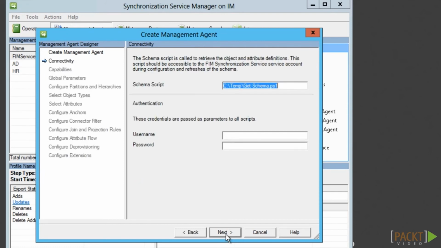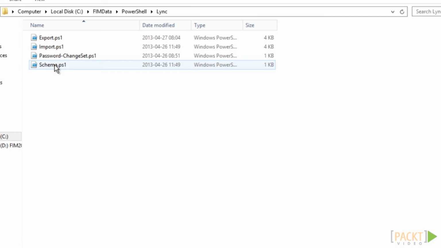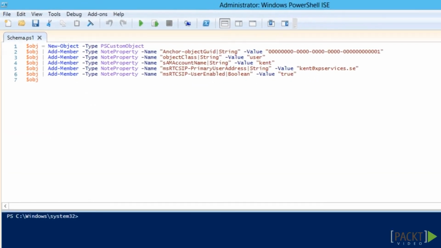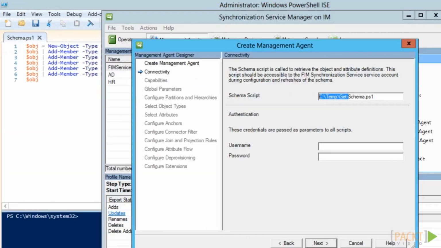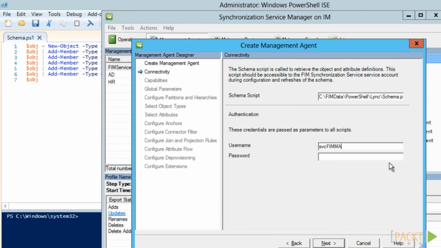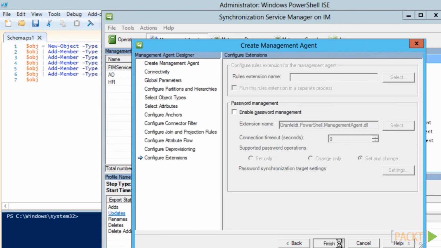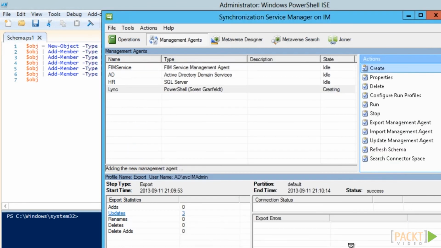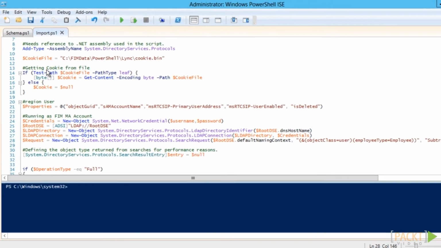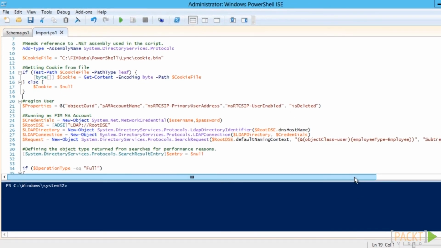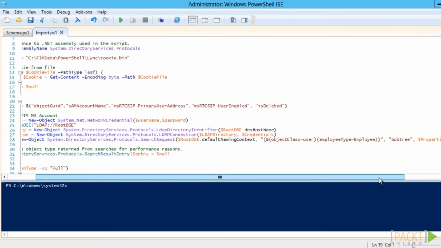The first one is the schema script. The schema script contains the schema used in this MA. The other scripts are the action scripts to perform different operations. The rest of the MA is just defaults. We now need to have some PowerShell skills to actually write these scripts to use.